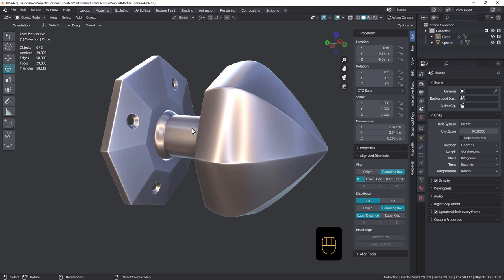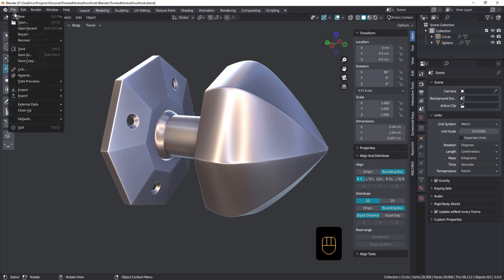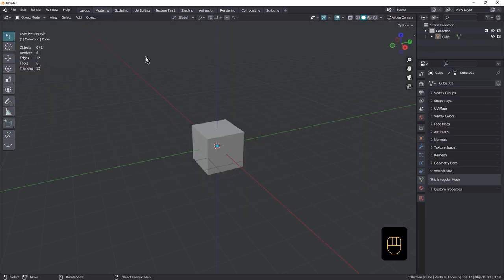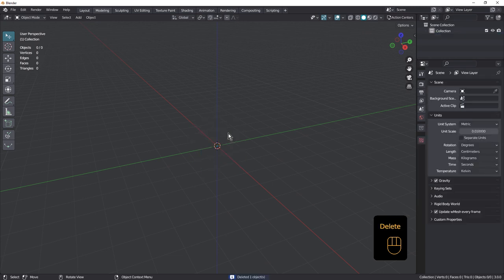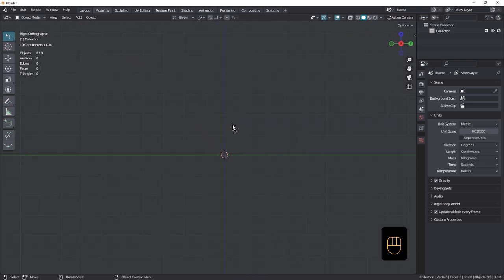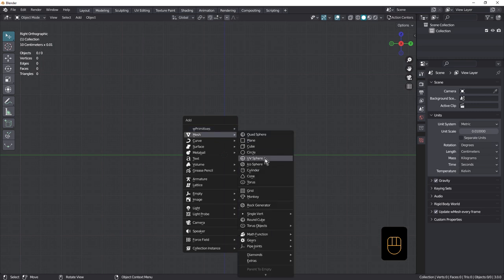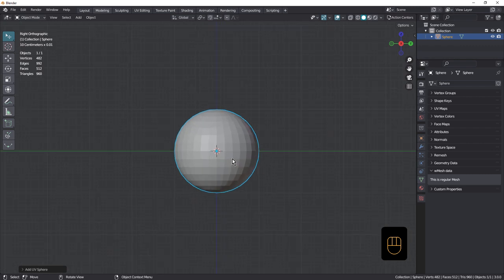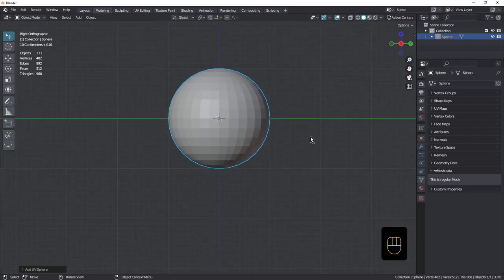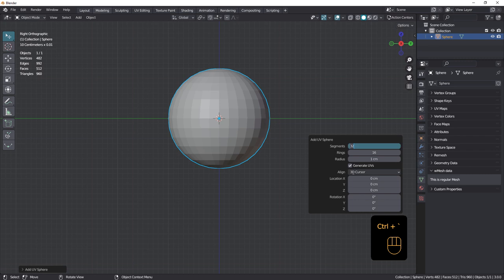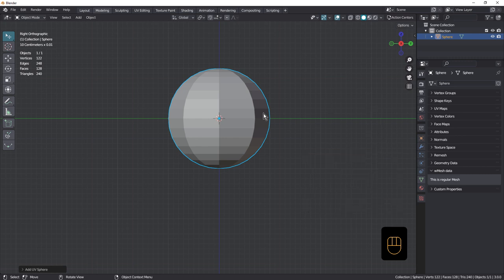Okay, so let's get started with a new document by choosing file, new, general. It's going to delete this cube. Probably should save that as a startup file. Anyway, tilde, right view, Shift A, mesh, and we're going to start with a UV sphere. Settings for this are 8 segments and 16 rings. Perfect. Leave everything else as it is.